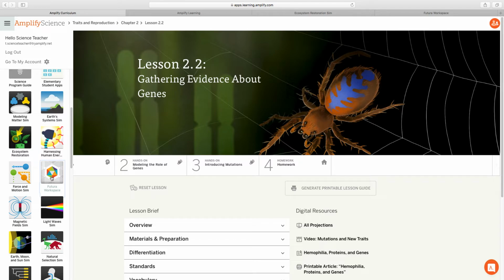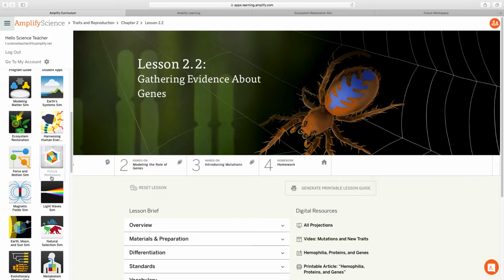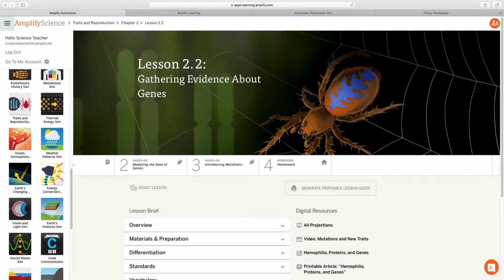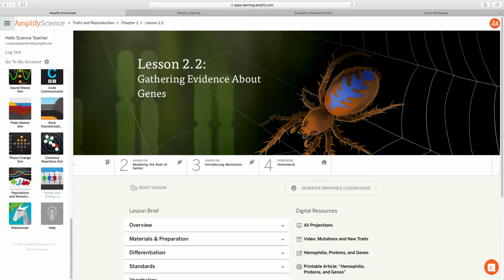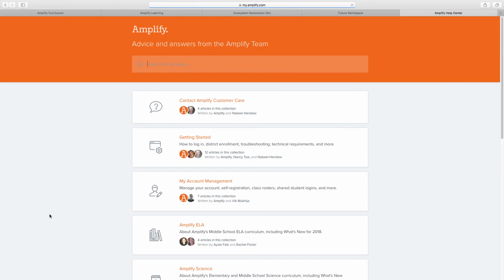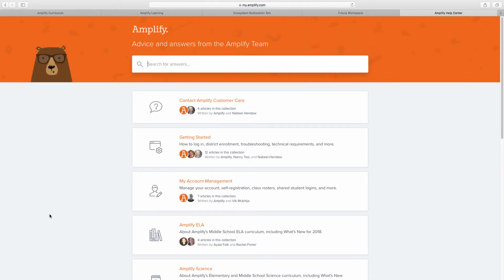Last, all teachers will see two gray icons that have a light bulb in the middle. These represent additional resources that you can use to find help and more information about the Amplify Science program. The gray help icon will bring you to the help site that I mentioned earlier. Here, you can search for any topic that you have questions about.